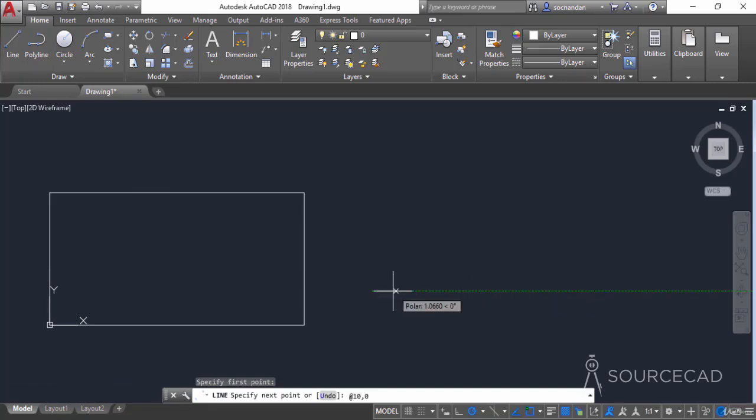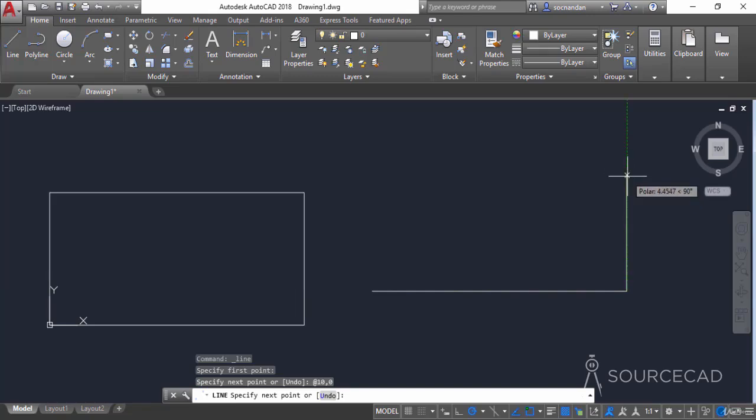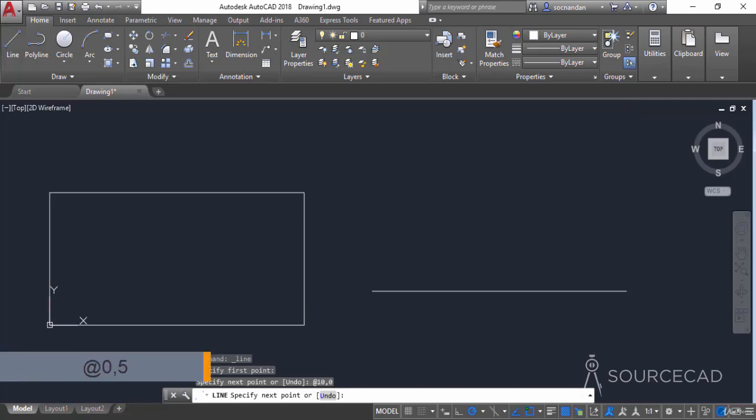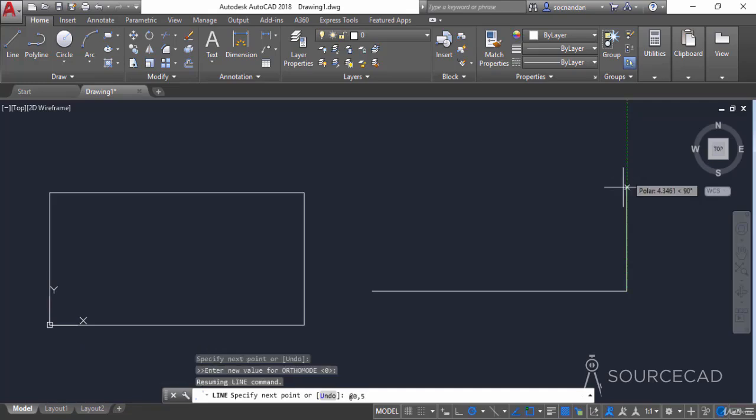Now AutoCAD will assume this point, the starting point, as the origin, and now it will make a line of length 10 units. Now if you want to take this cursor upwards, and if you want to make a line in upward direction, you can again type @0, 5, because in this case the origin will shift to this point. So whenever you add an @ sign, the origin will shift to the previous point where you have clicked. So if this is origin and we want to make a line of length 5 units in the upward direction, the coordinate of that point will be 0, 5. So let's press enter, and here we have it.